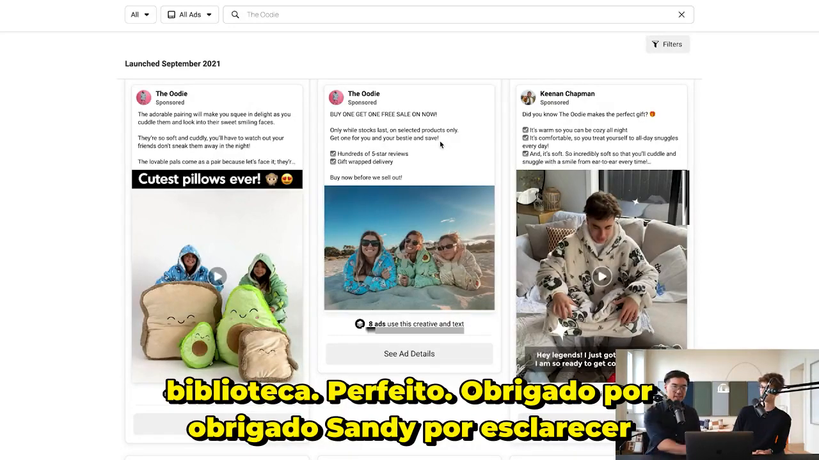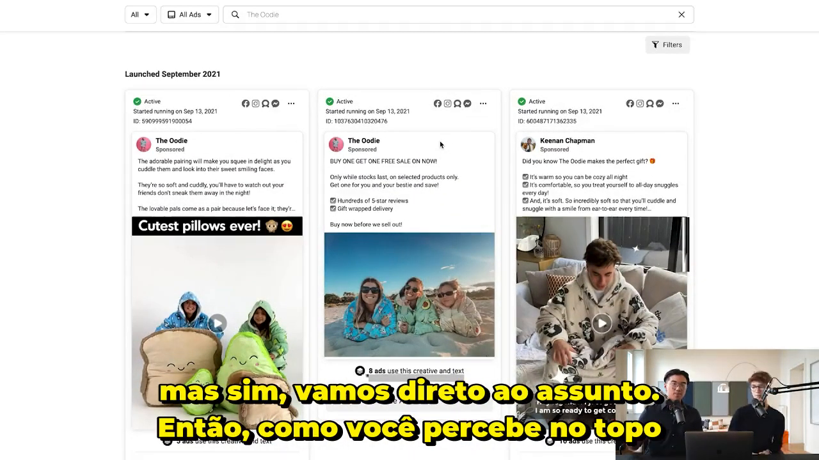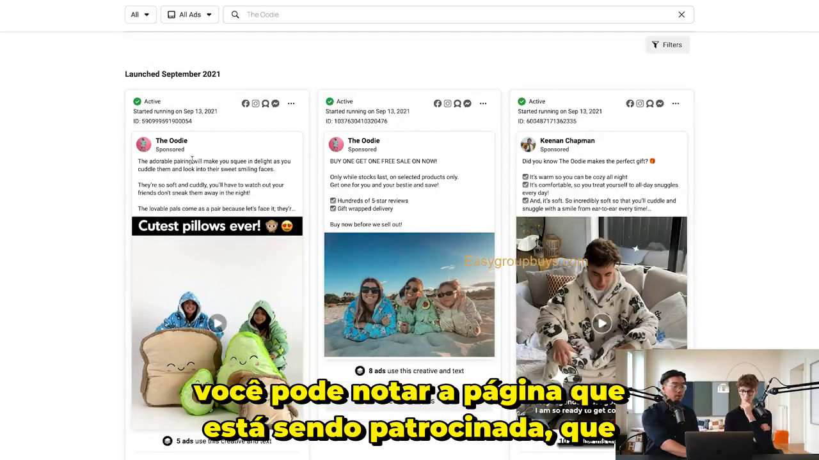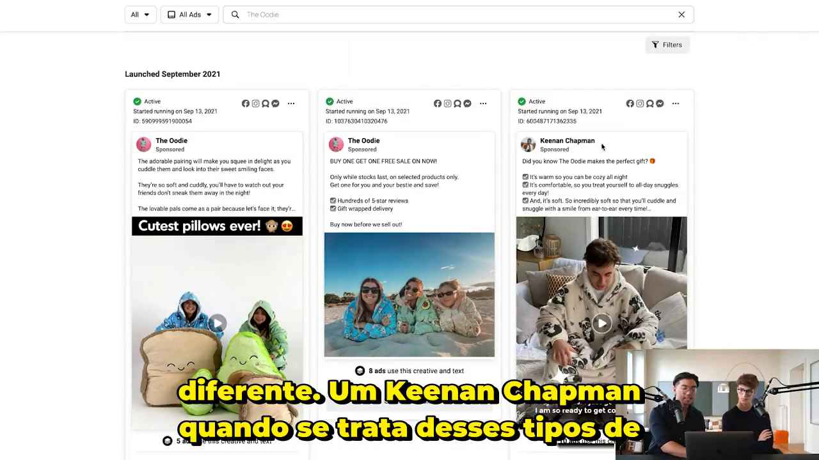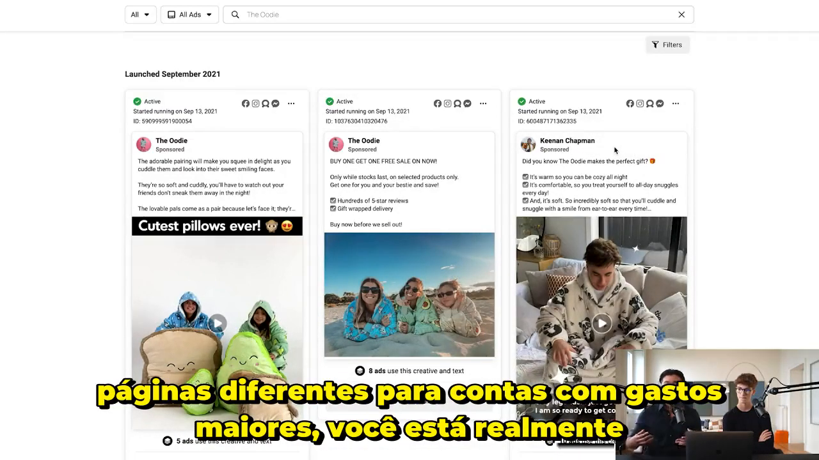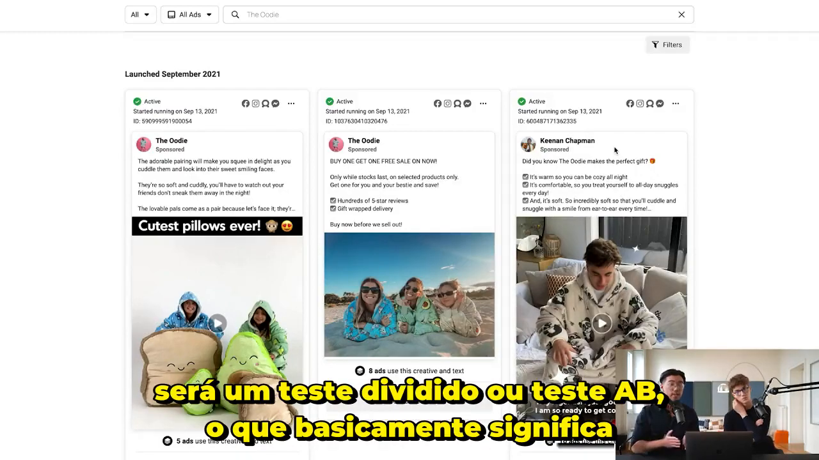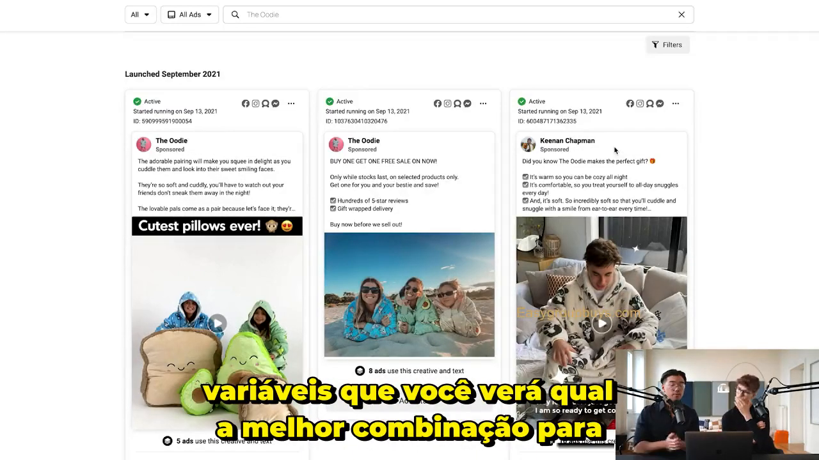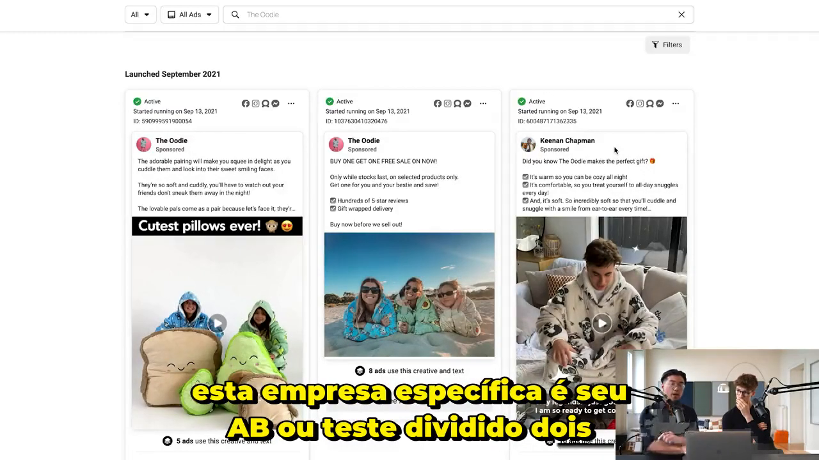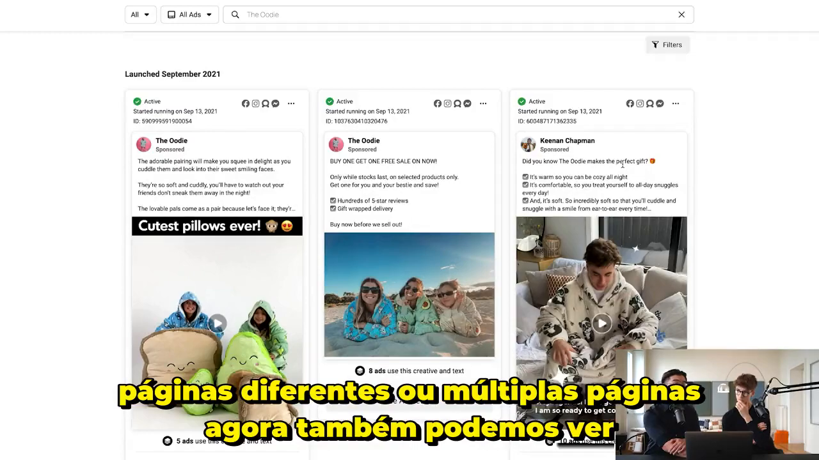Perfect. Thank you, Sandy, for clarifying. But yeah, let's jump right into it. As you notice on the top, you can see the page that it's running by. Sponsored, which means it's an ad. So you can see here the UDI, but this one's different: Keenan Chapman. When it comes to these different pages, for larger spend accounts, you're going to be split testing or A/B testing, which basically means testing different variations of similar variables to see what's the best combination. For this specific company, the UDI, they're A/B or split testing 2 different pages or multiple pages.